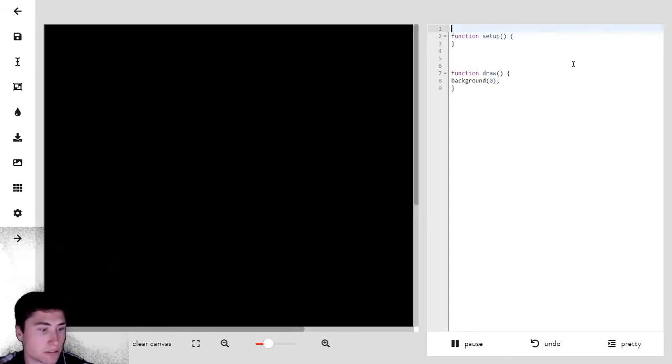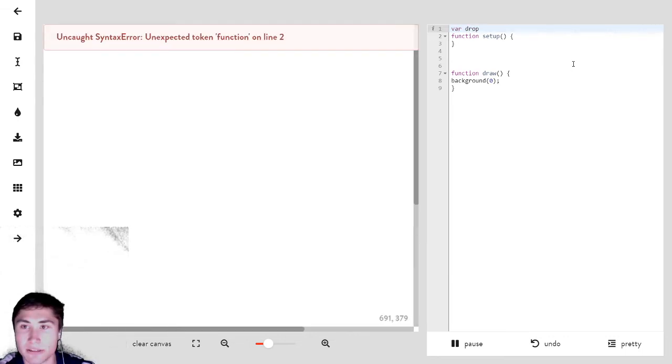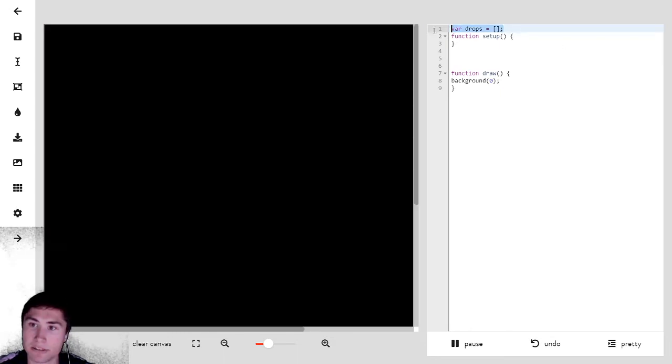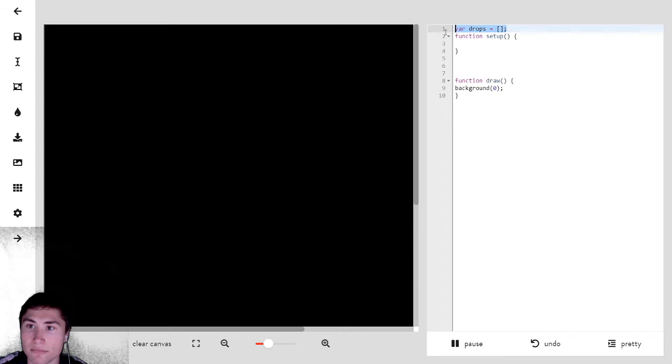So let's start by making an array. I'm going to call mine var drops equals empty array. I'm going to do that above function setup, and I suggest you do the same. Put your code in the same locations that I do, because then if you have an error, it'll be easier for me to find if we use the same positioning.